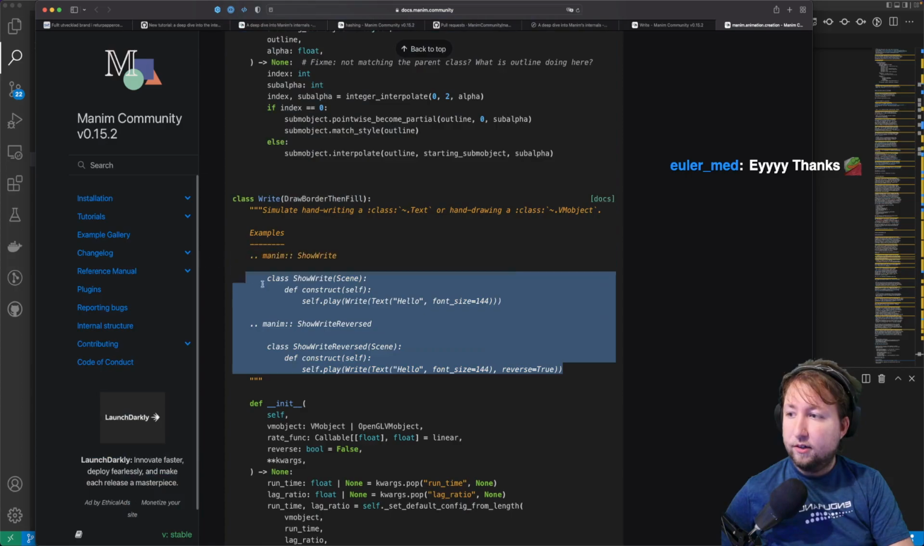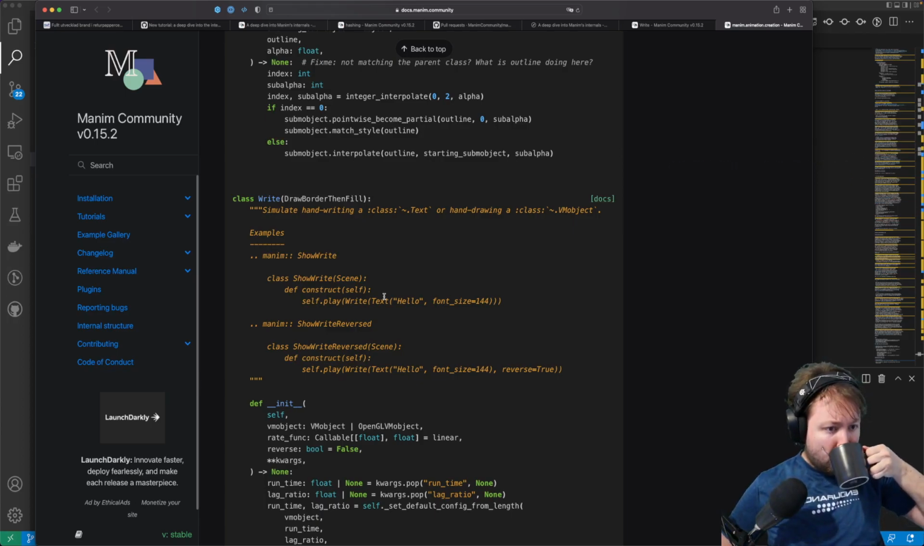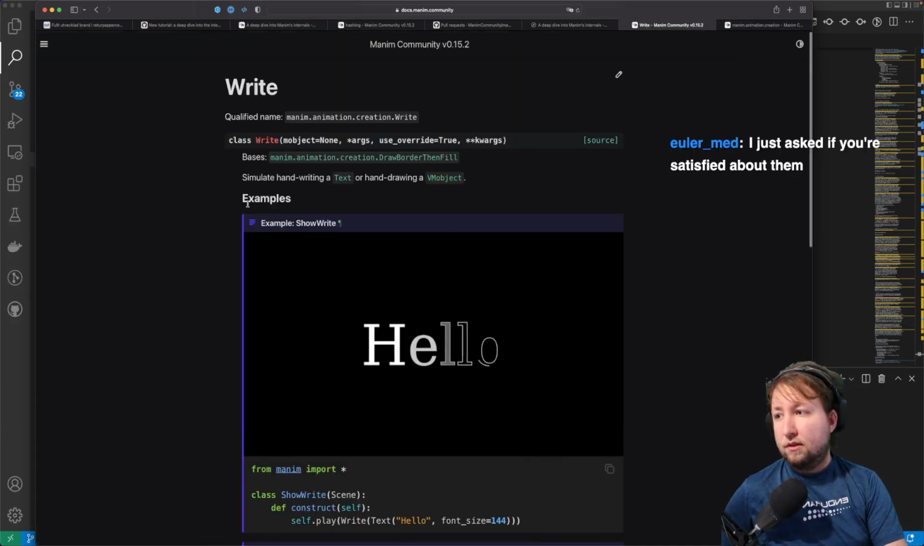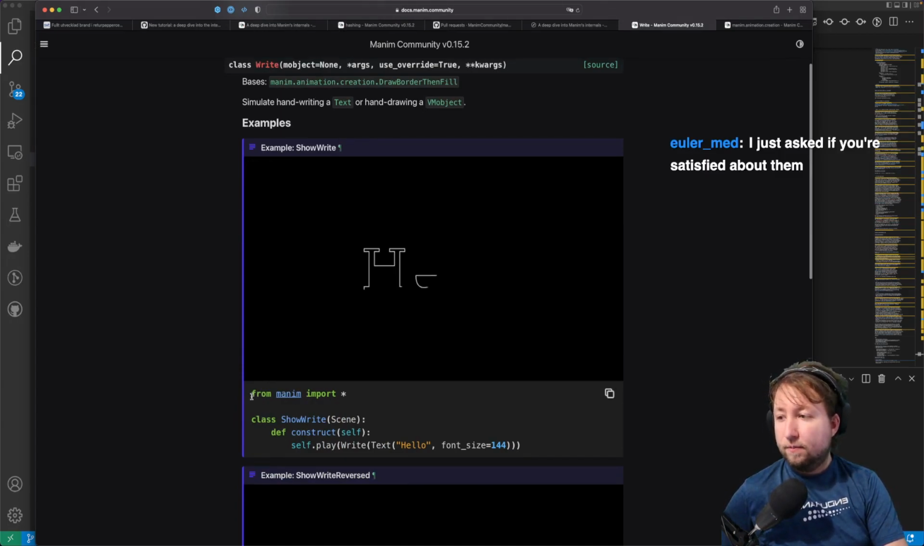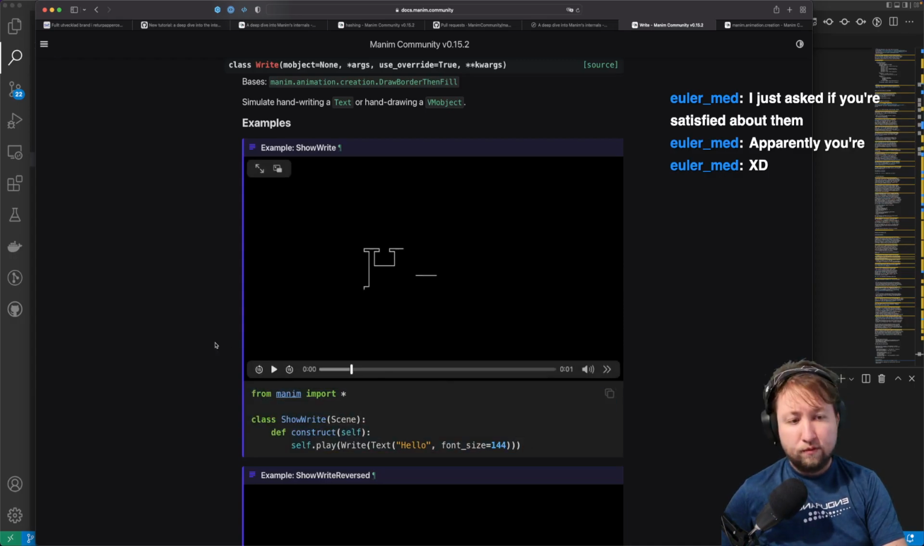So these examples are here, and I think they can be useful when you look up something, that you immediately see how it looks like. I think that makes a lot of sense. Or do you mean they should be presented in a better way? Because it's true that they take up a lot of space here. I think if one thing is clear, it's that this code snippet here belongs to the video above. I think that's clear. Just ask if you're satisfied about them.